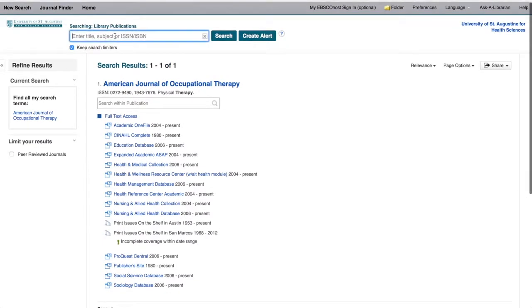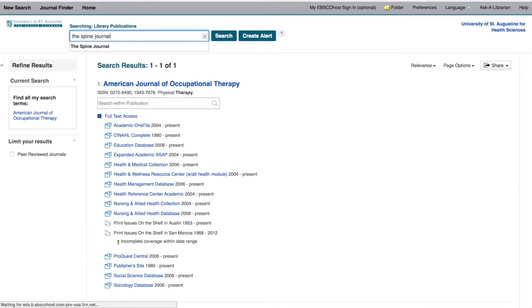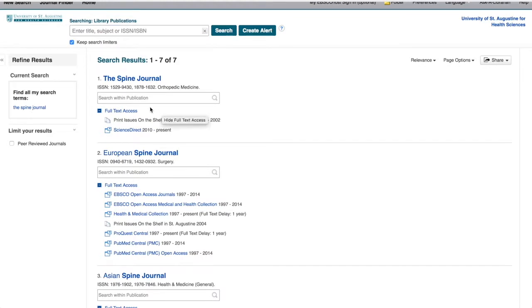Let's do another search. This time, let's see if we have access to the Spine Journal. Our search for the Spine Journal pulls up multiple journals because we have access to 7 journals that have the words spine and journal in the title. So you want to pay attention to make sure you're clicking on the exact journal you need.